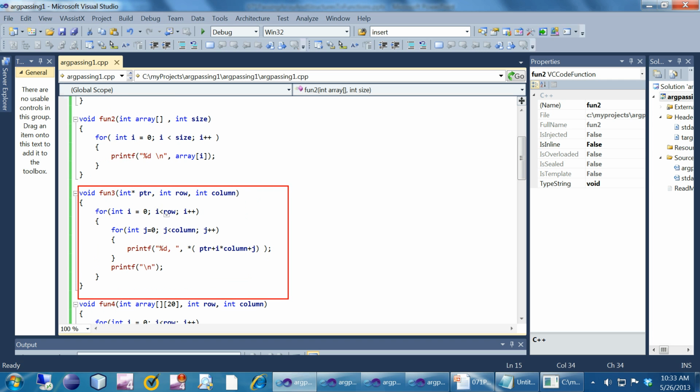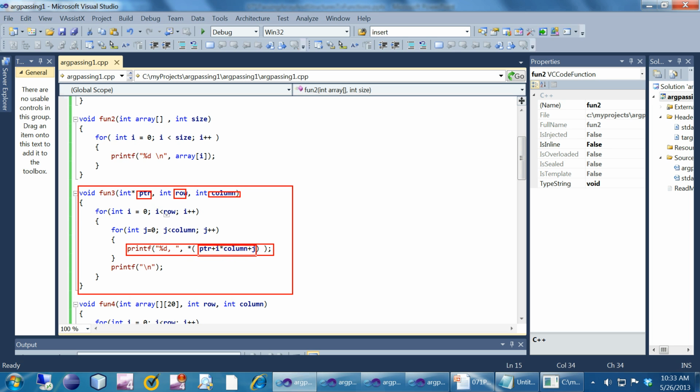Fun3, which is the first invocation, takes an integer pointer and row and column. We are using pointer arithmetic here, so this can be a little bit complicated if you are seeing it for the first time. I'm finding out the element using pointer arithmetic. If you are new to this, I would recommend watching the presentation on arrays and pointers. I have a nested for loop here. This will print the entire element.